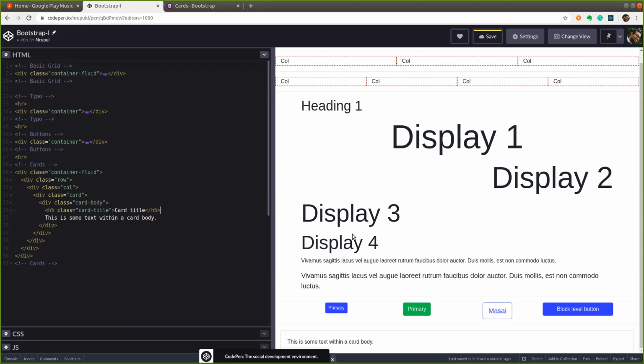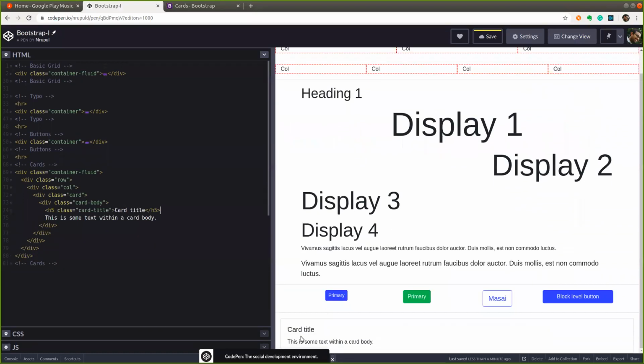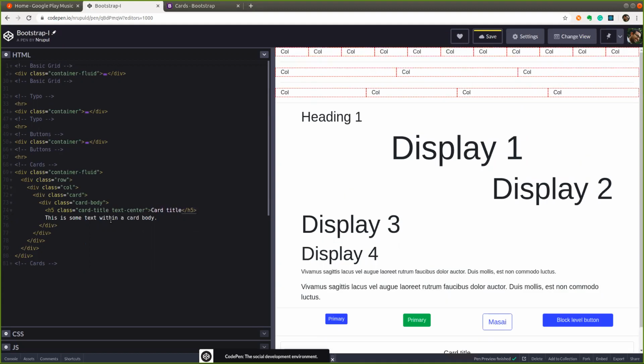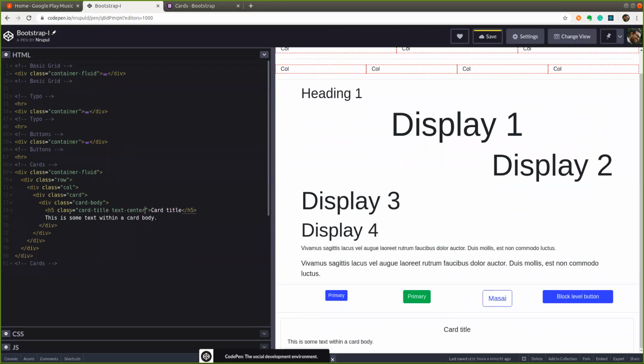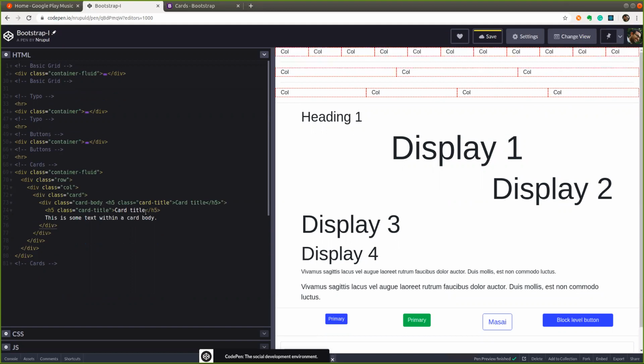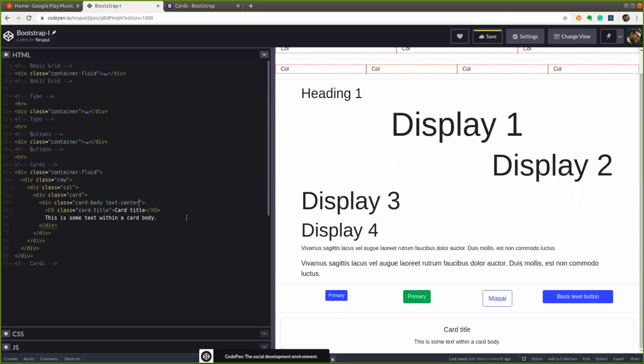Again, you can see this is the card title, and if you want it to be centered, you can use text-center. You can use all the things which you know till now. If you want everything to be at the center, you apply text-center here. So this is the card. All I have to do to create one more of this card in this row is copy and paste it.